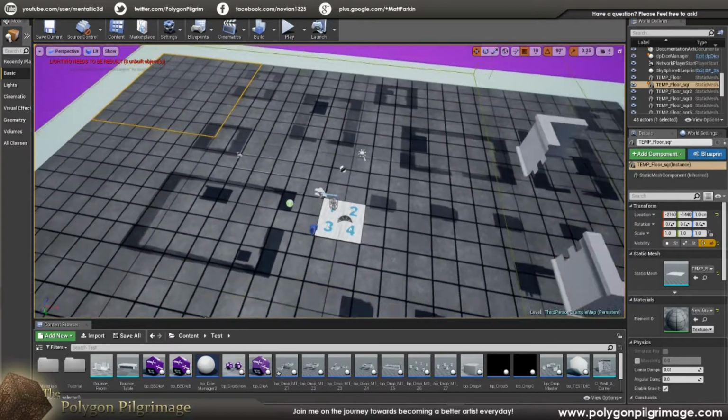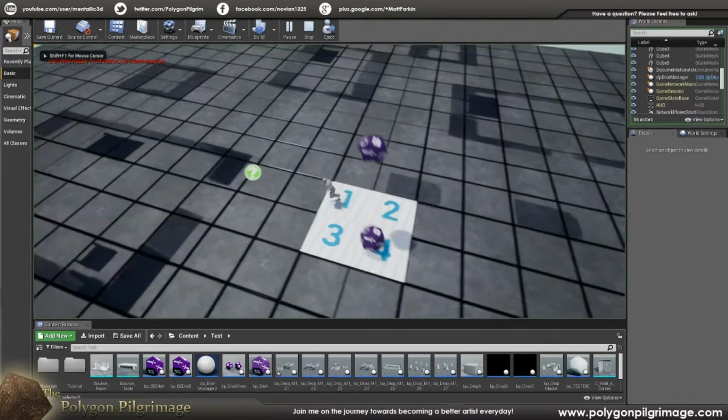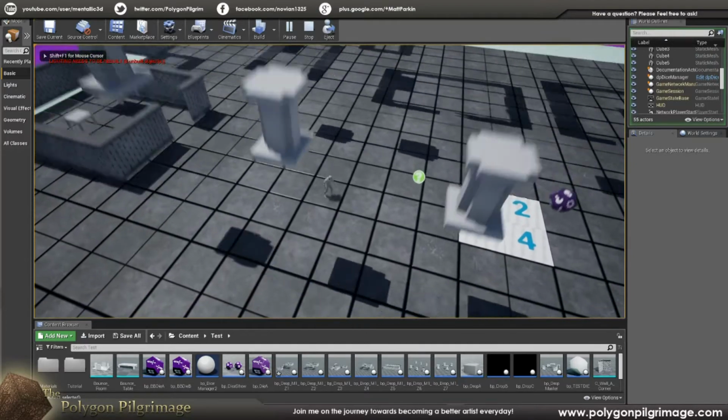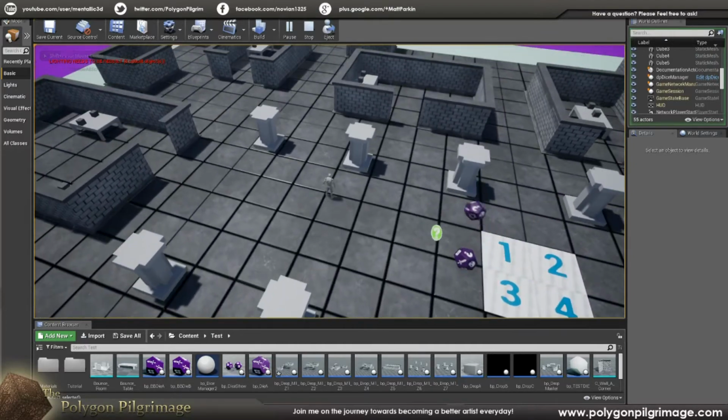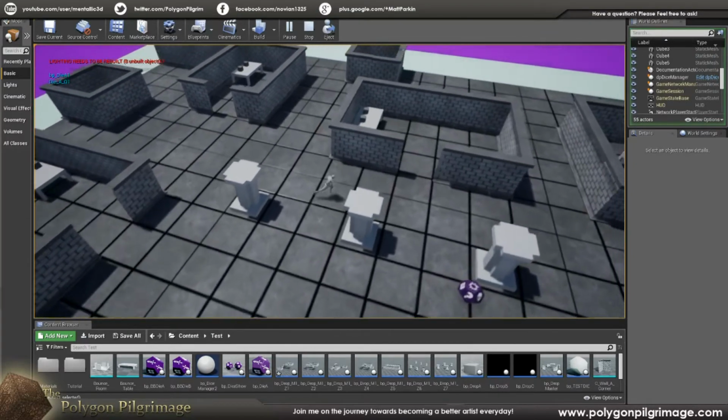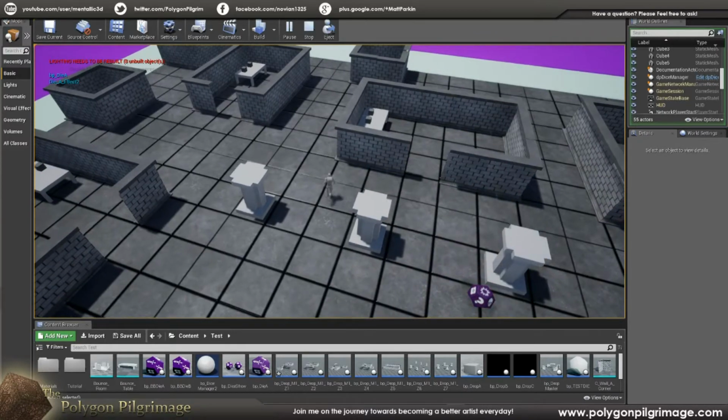So let me give you a quick demonstration. So this is what's going to happen. So the board is going to build itself. Everything's just going to slam into place. Isn't that awesome? Everything falls, they bounce, and they settle.